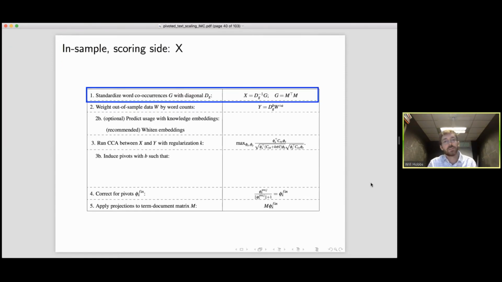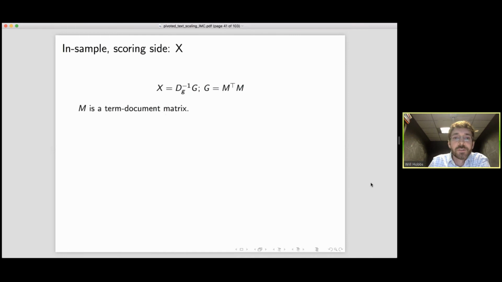So how is this done? There are going to be, as I implied, two inputs to the CCA. One of these is going to be standardized word co-occurrences. Here, M is a term document matrix. In the columns, it's the words, and in the rows, it's the documents. The cross product of that gives us the word counts.